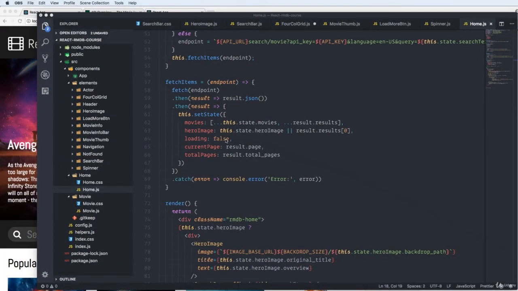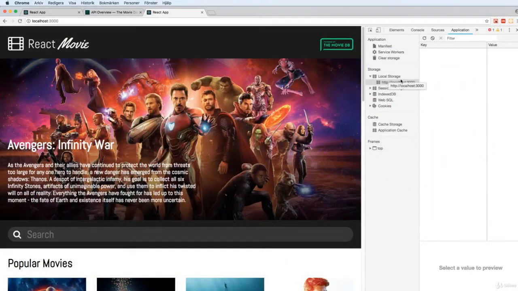Okay, in this one I'm going to show you a neat little trick you can use if you don't want to reload everything that you already fetched one time if the same user comes back to your application. So you have something in your browser that's called local storage.